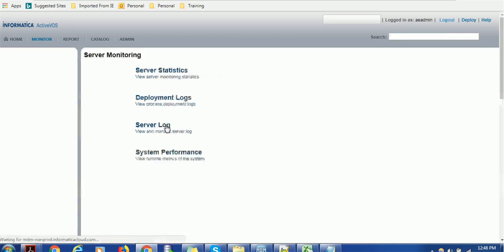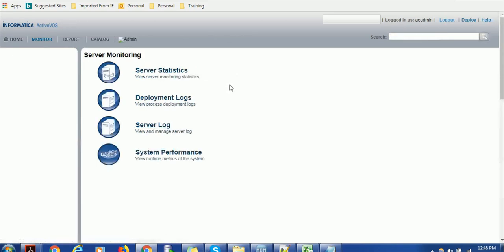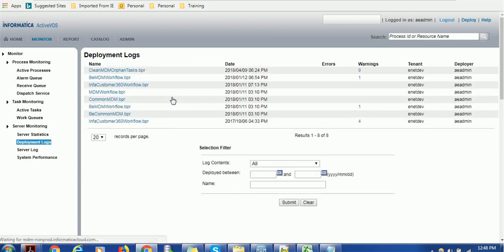Click on server monitoring, and inside server monitoring we have various options such as server statistic, deployment logs, server logs, and system performance. As I said, we can monitor two types of logs. One is deployment logs and second is application server log. Let's go ahead and start with the deployment log, because that is the very first log that will be generated.